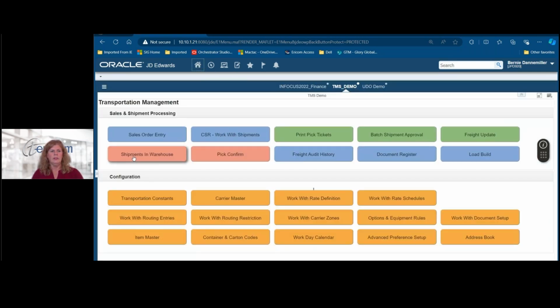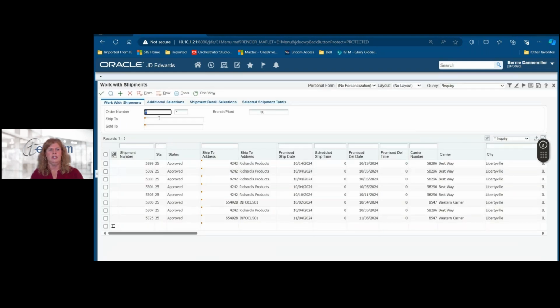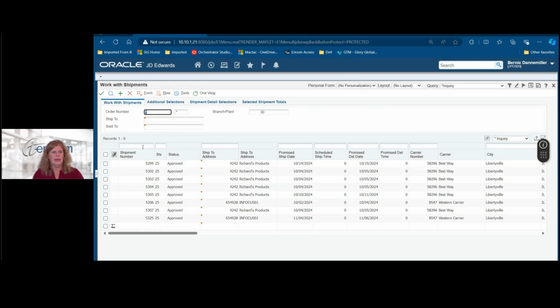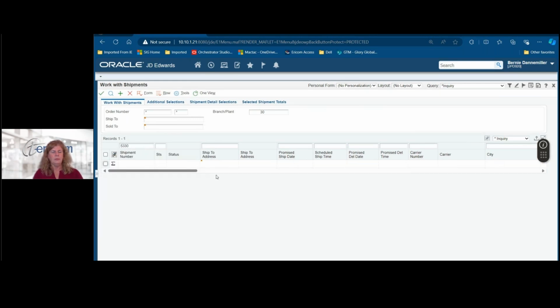and I'm going to go into my work with shipments version that is targeted at the warehouse. I've got a query in here that is showing me only shipments at a status 25, and I just don't have any at status 15. It's showing me anything from a status 15 through a status 70. So this is going to be anything that customer service has said, warehouse, it's now under your control, all the way through when I complete shipping this. But right now, if I look at that shipment number that I just created, I don't see it in here.